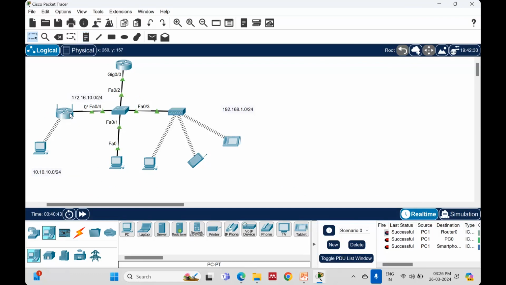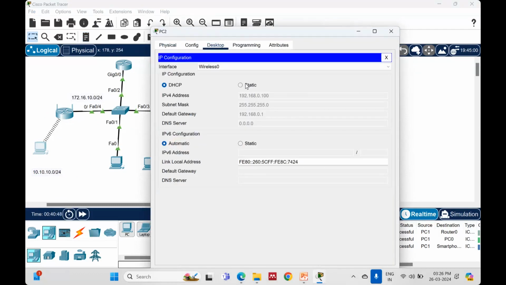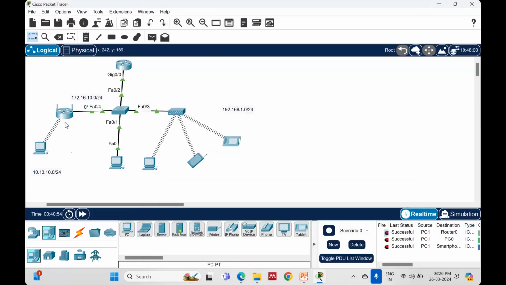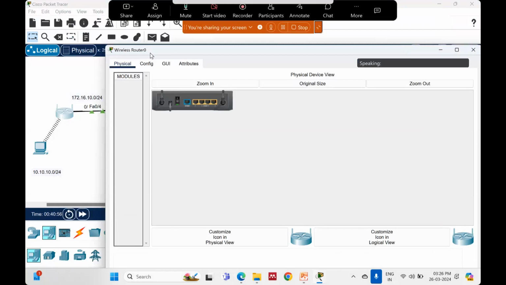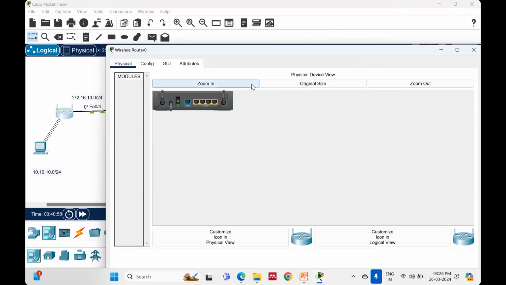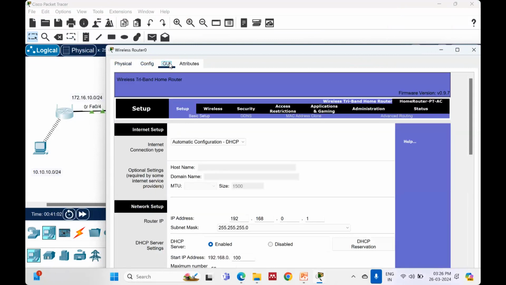So now I'm going to configure the PC. For the PC, I want to dynamically get the IP address, so I'll not configure it. Now I'm going to configure the home router. In the home router, there is no CLI. So how do I configure? You have to go to the GUI.